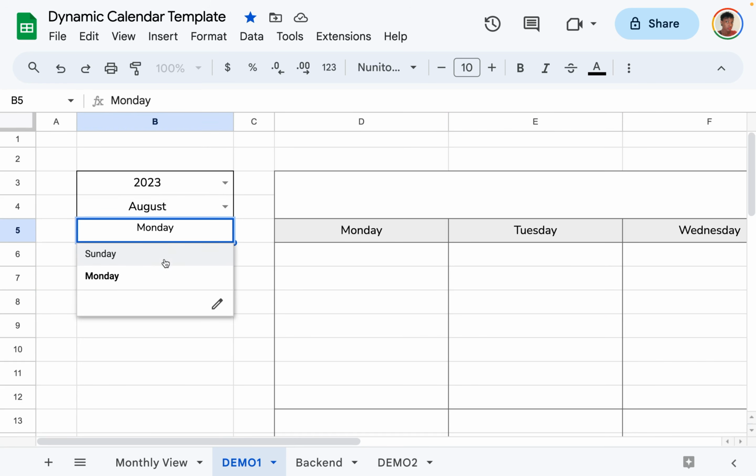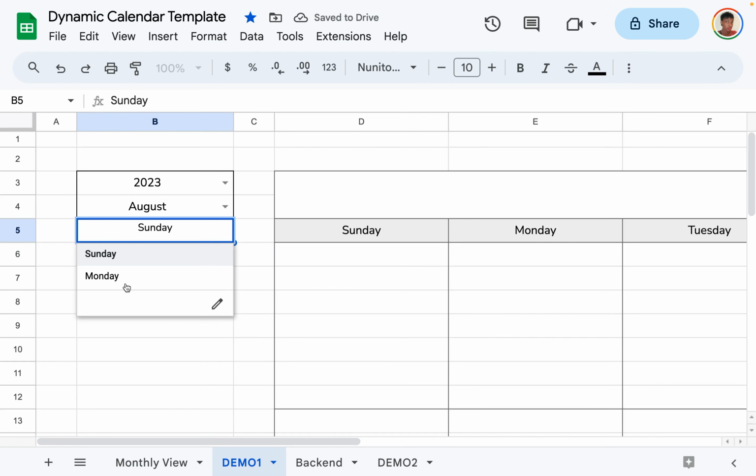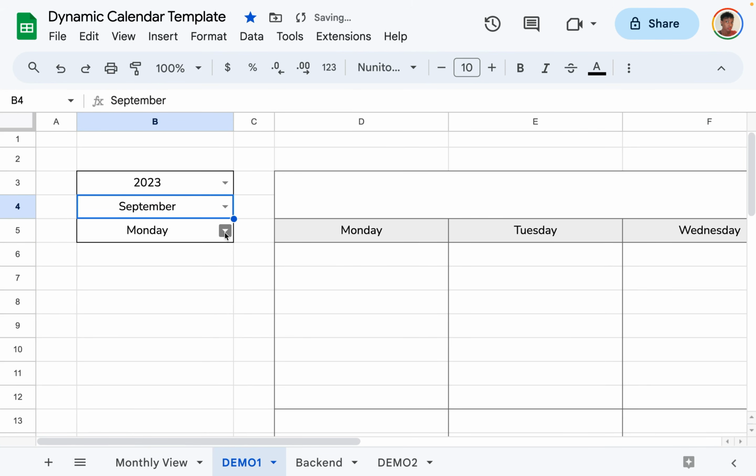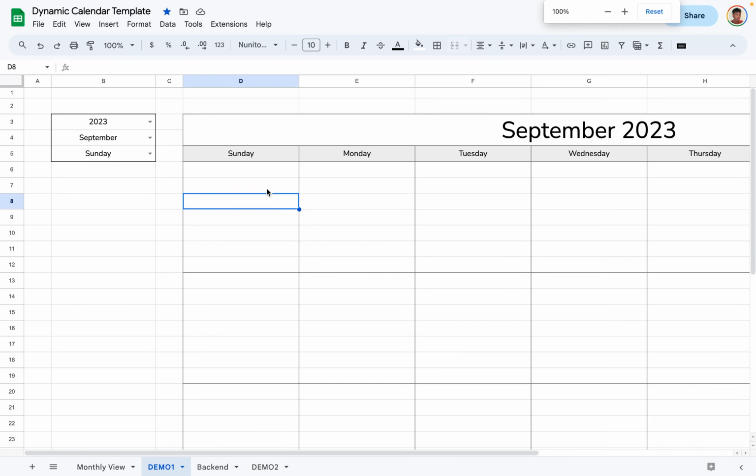Let's see what happens if I change it to Sunday. It changes to Sunday. Change it back to Monday. It changes to Monday. Change it to September and change it to Sunday start. It changes. Everything is working so far. The final step would be to add the date.